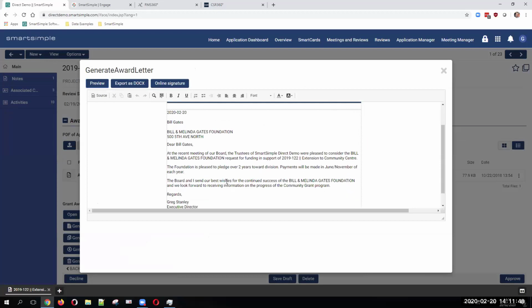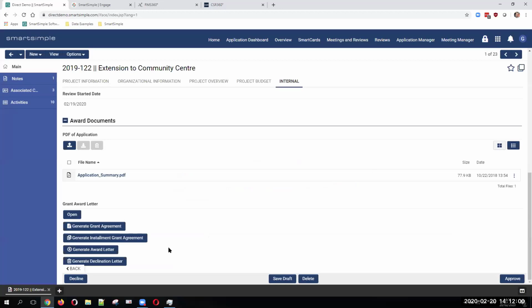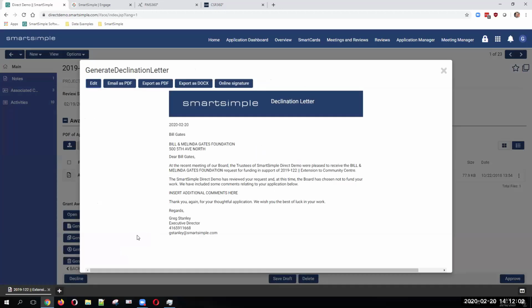You can make your edits, you can add your additional comments, you could do your exporting, and then you can either attach it or you can print it onto your letterhead and send it out in the mail as normal, whatever you need to do. And the last option here is just an example of a declination letter. So again, here we have a predefined template. It's using the exact same styling, but we have a placeholder piece of text where we can insert our additional comments as we need to.